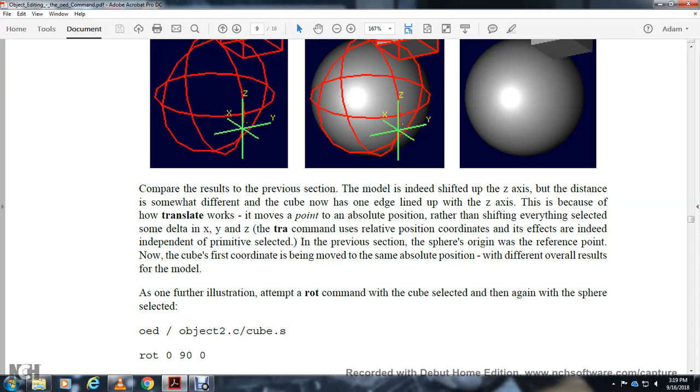Compare the result with the previous section model. Indeed, the shift along the z-axis is somewhat different from the cube moved down 1 inch along the z-axis, because translate works to move to the point with an absolute position rather than shifting everything. Select with delta x, y, and z.